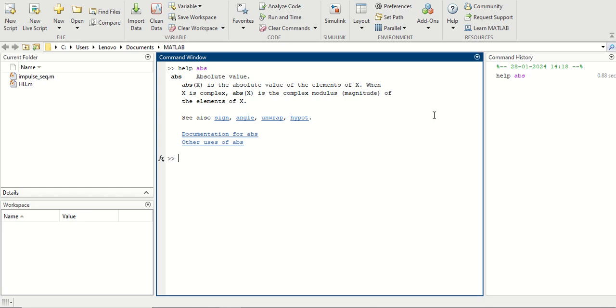Now it is saying abs absolute value. abs of x is the absolute value of the elements of x. When x is complex, abs of x is the complex modulus, the magnitude of the elements of x. So it will give the absolute value. For example, -7, -9, -5, minus values will also give positive. It doesn't matter if it is plus or minus, it will give the magnitude of that value.